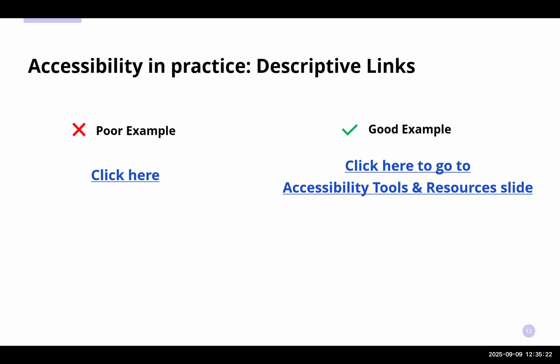Also, another huge issue we often overlook is using raw URLs. We often use https://www.education, etc., as a link.